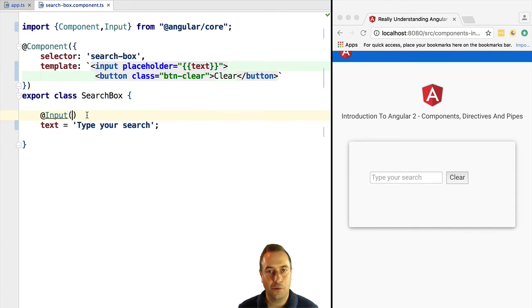Now, one thing, we don't want the input that is passed to the component to be named text. That's just an internal name for an internal variable. We want the input to be named placeholder, like the standard HTML attribute. So now, how do we use this input? How do we pass in an input to a component?